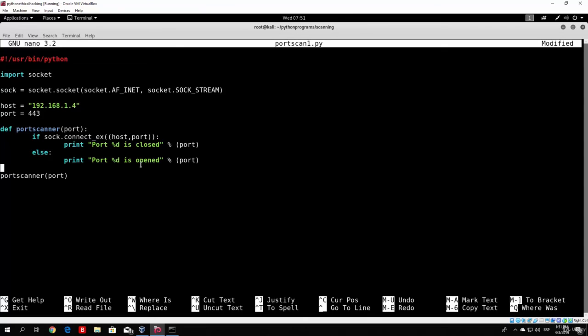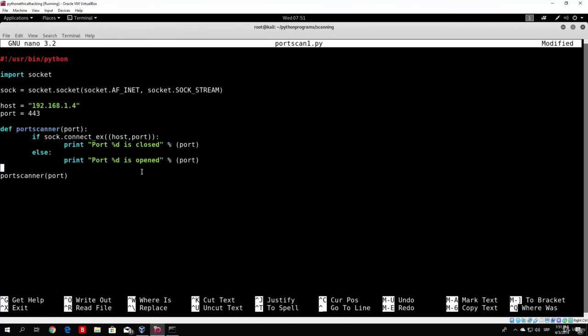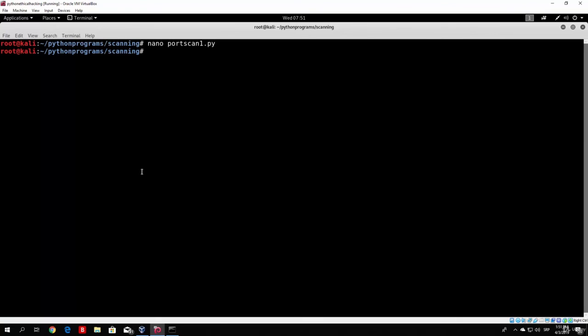So let us save this and see if this will work. Now before we save it, this part right here is basically how you can call a function. If I didn't have this part right here, this function will never be called and this program will not execute this at all. So we need to call the function and we specify the variable inside the function, which is our port variable, which will be used throughout this program. So let us save this, Ctrl-O to save, Enter, Ctrl-X to exit.